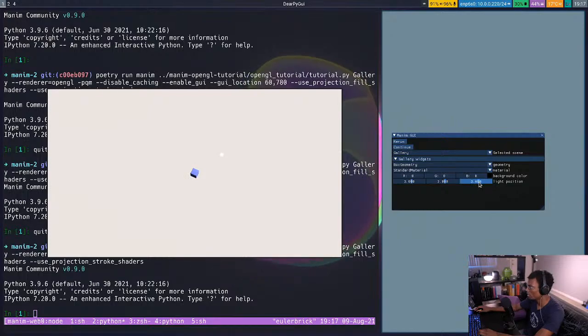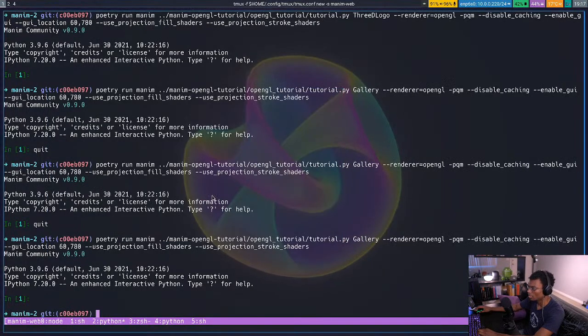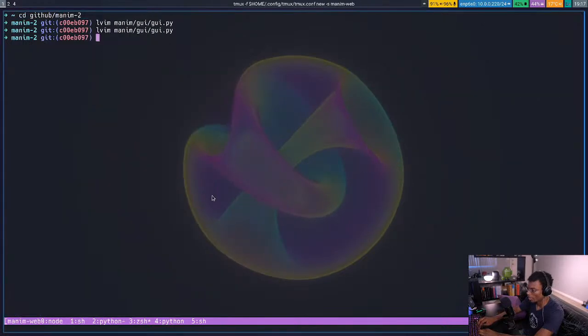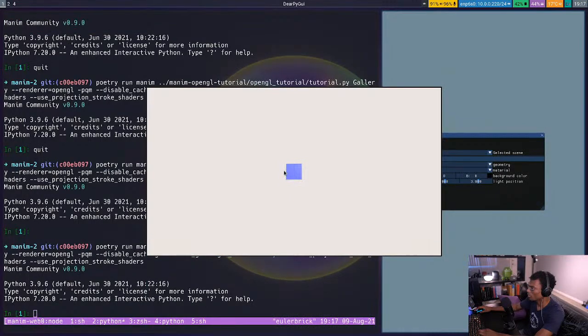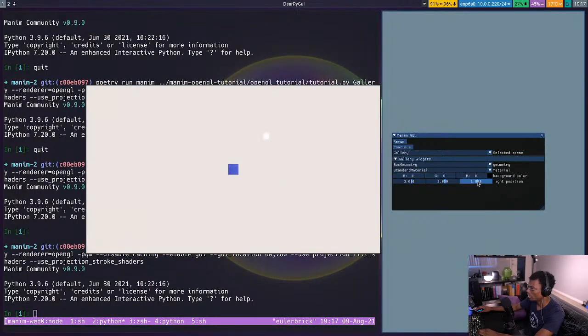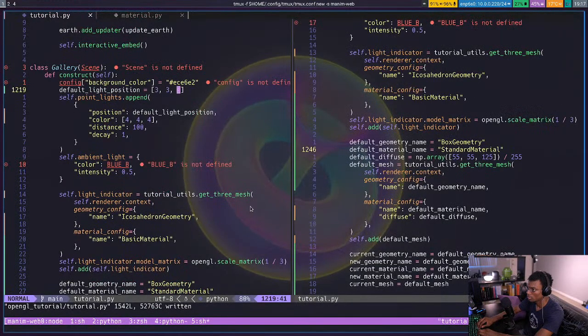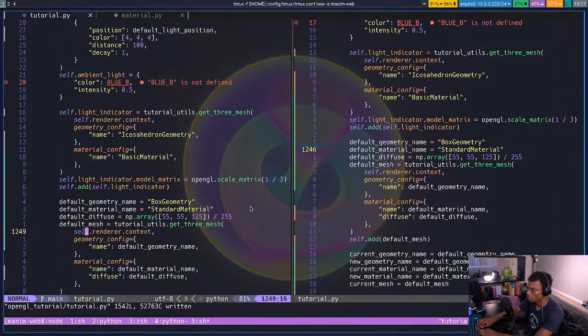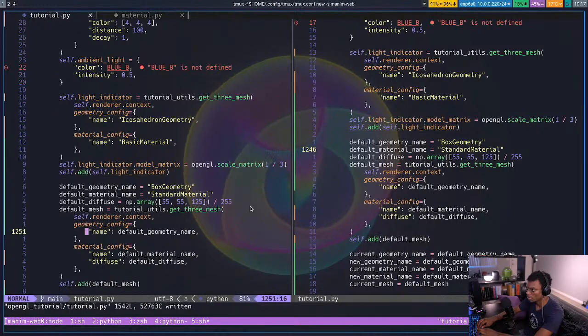Wait, did it not appear until I clicked? Maybe I just didn't see it. Yeah, it doesn't appear until I click it. That's a problem. There's the light indicator. I added it here. self.add light indicator.